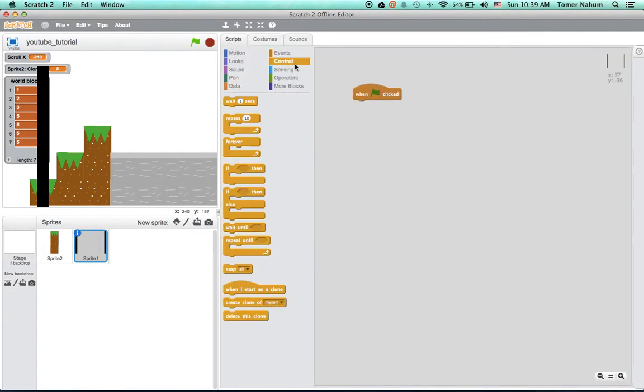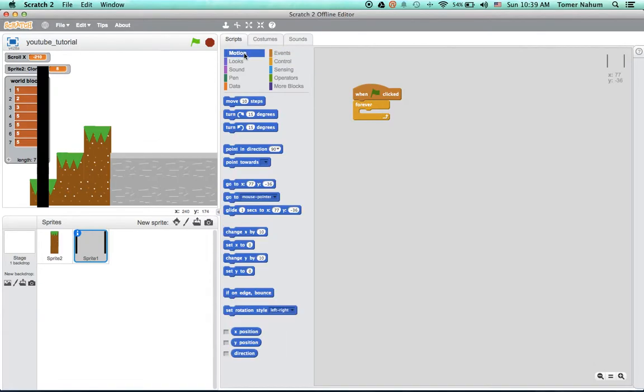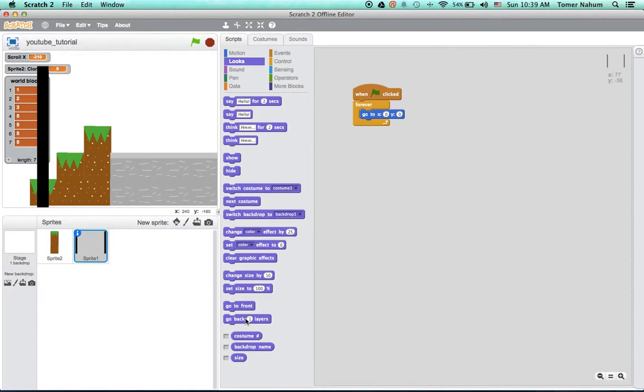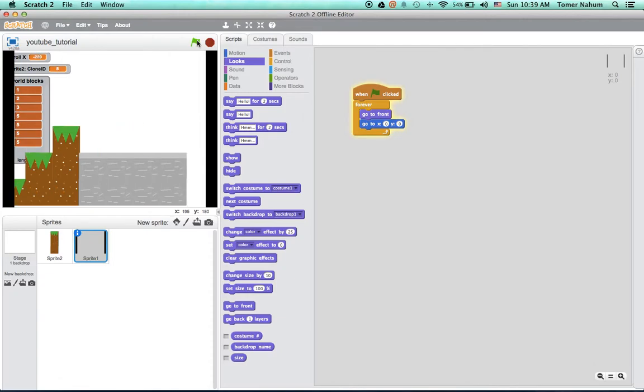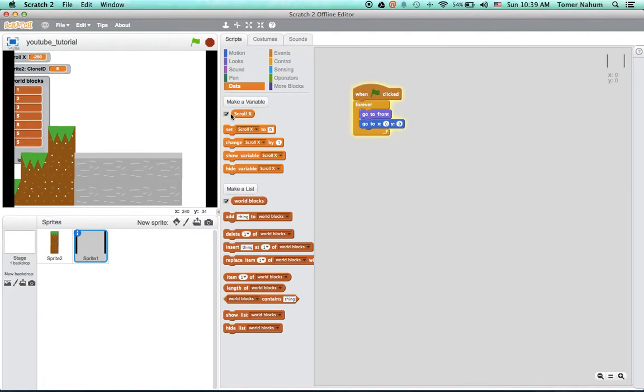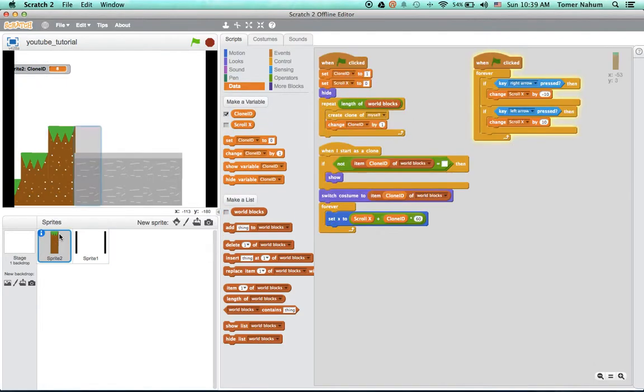We want to do green flag clicked, forever. So go to X 0, Y 0, so go to the middle, so it'll be there, and go to front. So see, that hides anything that clings there. And now we can just uncheck all these things so that it doesn't get in the way. And this is actually pretty much it.